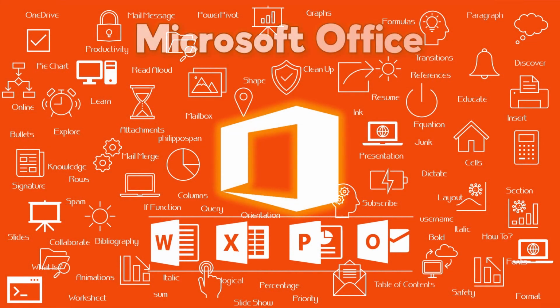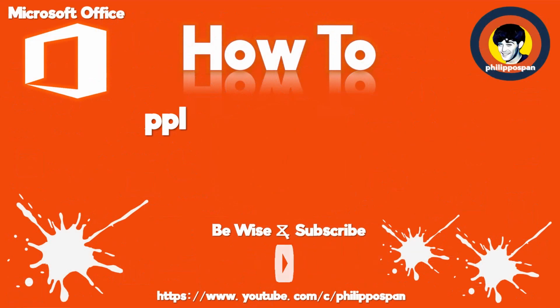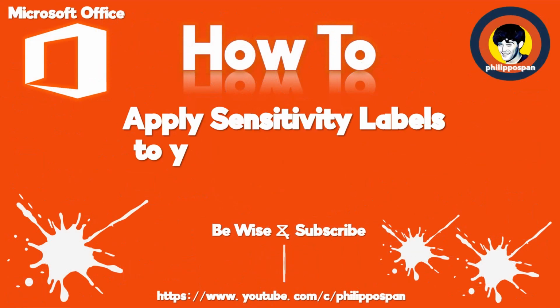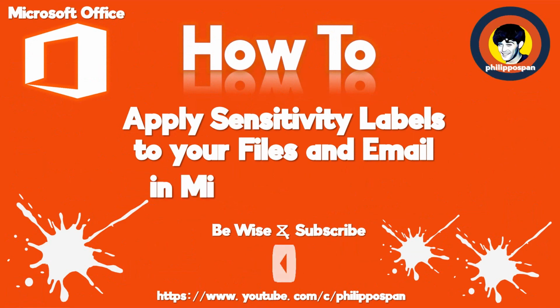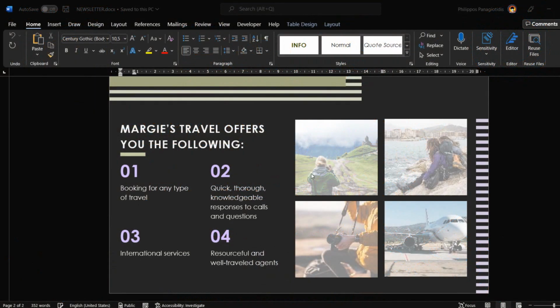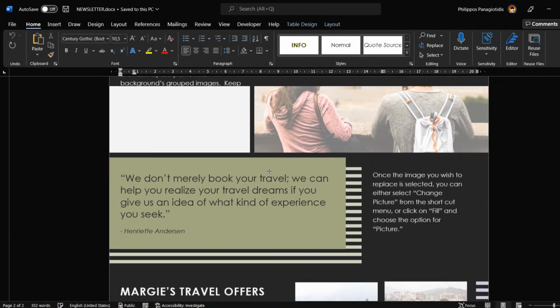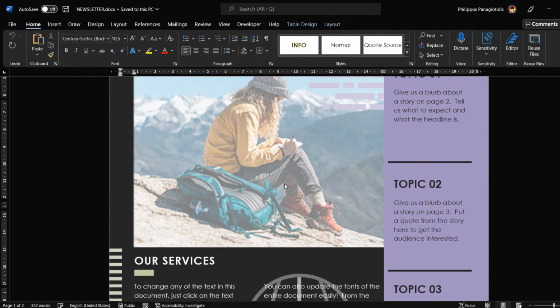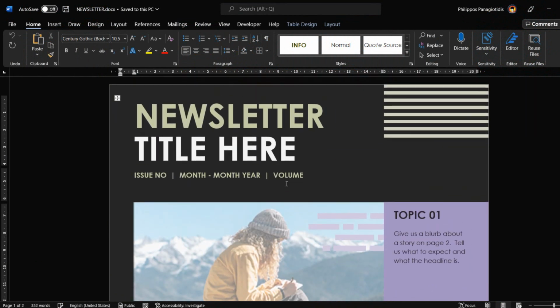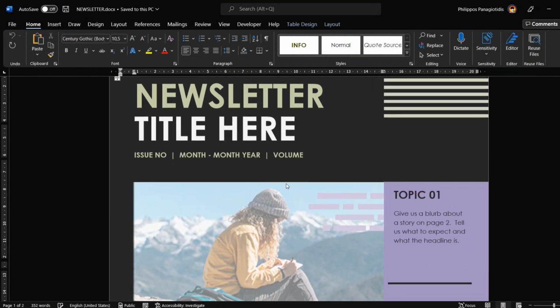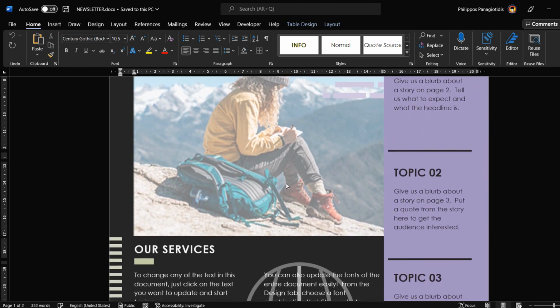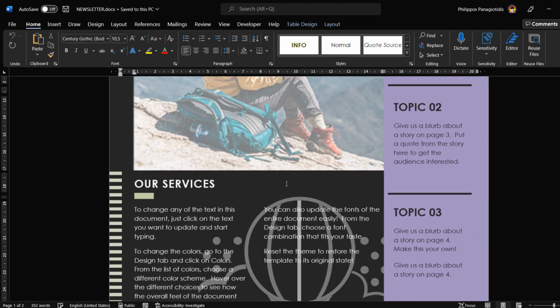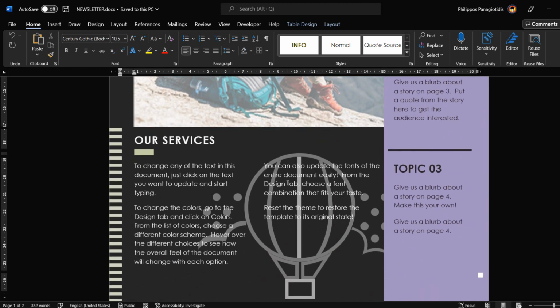Today's video will be about Microsoft Office applications in general. How to apply sensitivity labels to your files and email in Microsoft Office. In Microsoft Office applications, we can apply labels to our documents, spreadsheets, and presentations. These labels are named sensitivity labels, and for us to use this feature, we must have a Microsoft 365 subscription and for our administrators to have them set up.